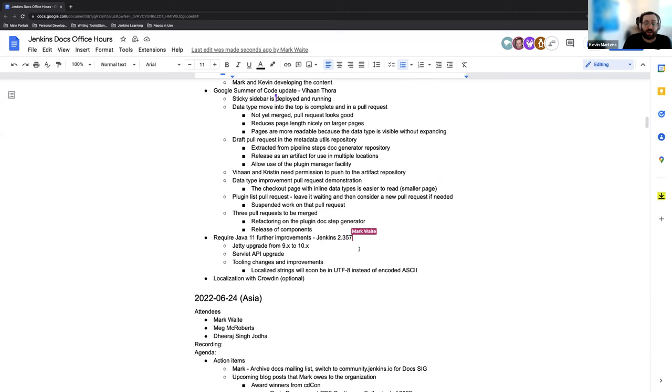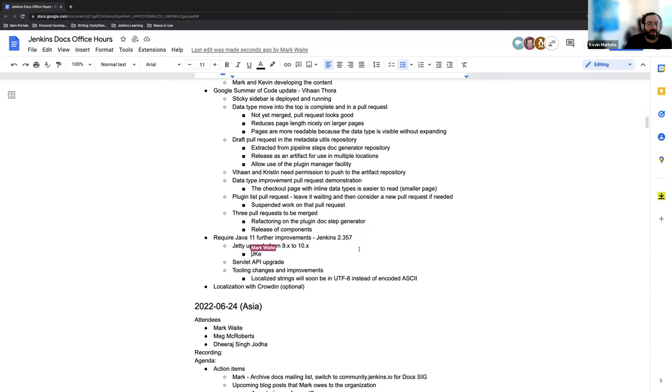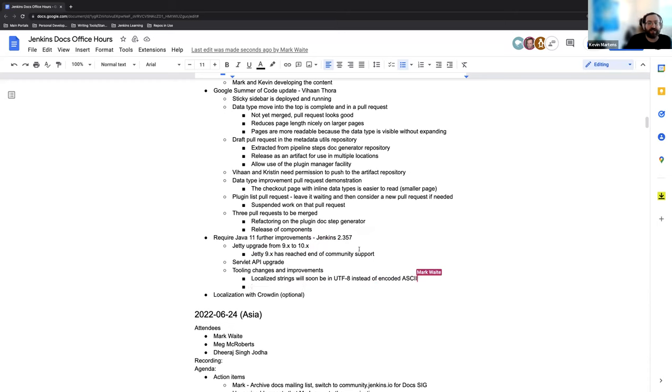And alongside the Java 11 requirement, there are other improvements, enhancements and upgrades that need to be done. Stuff like Jetty being upgraded from version 9 to 10. There are some other API upgrades that need to happen as well, stuff like the servlet API specifically. And the encoding will be changing to UTF-8 instead of encoded ASCII doc, so a lot more uniform and consistent across organizations.